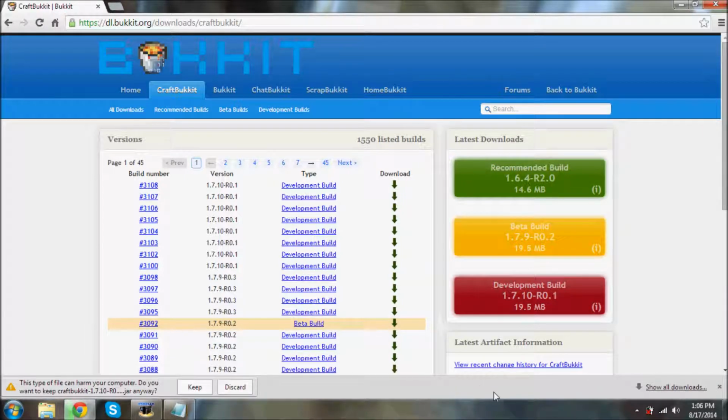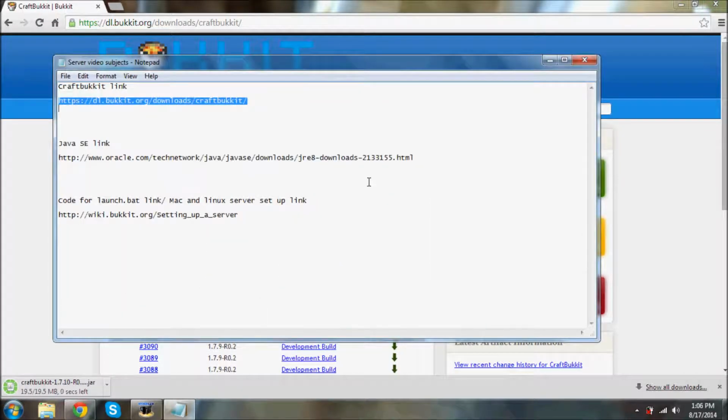Click open folder, and click save as on Internet Explorer, and then open folder once the download's done. Once the download's done on Opera or Firefox, click the arrow and drag it to your desktop. If you have Google Chrome, follow what I'm doing. So just wait for your download to finish.